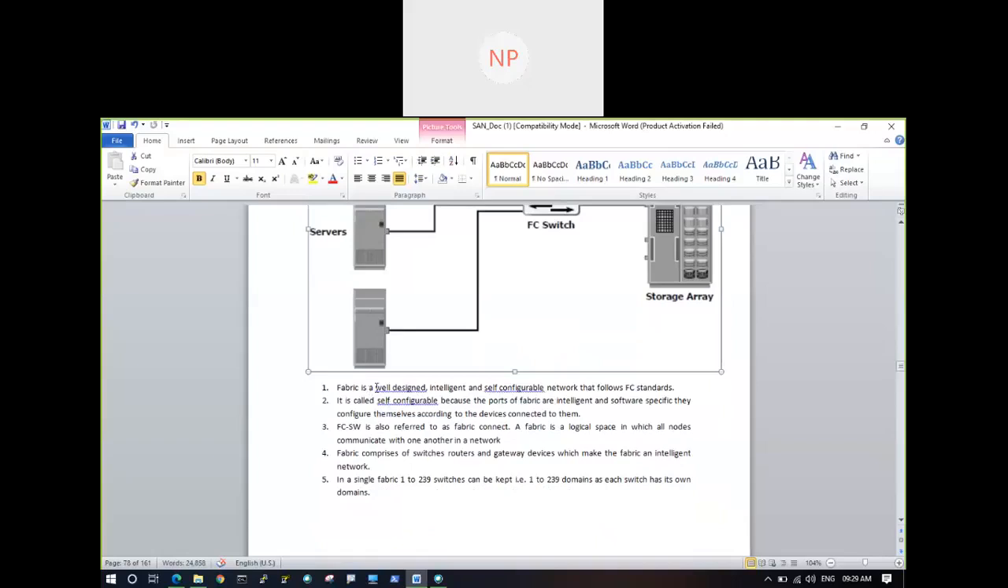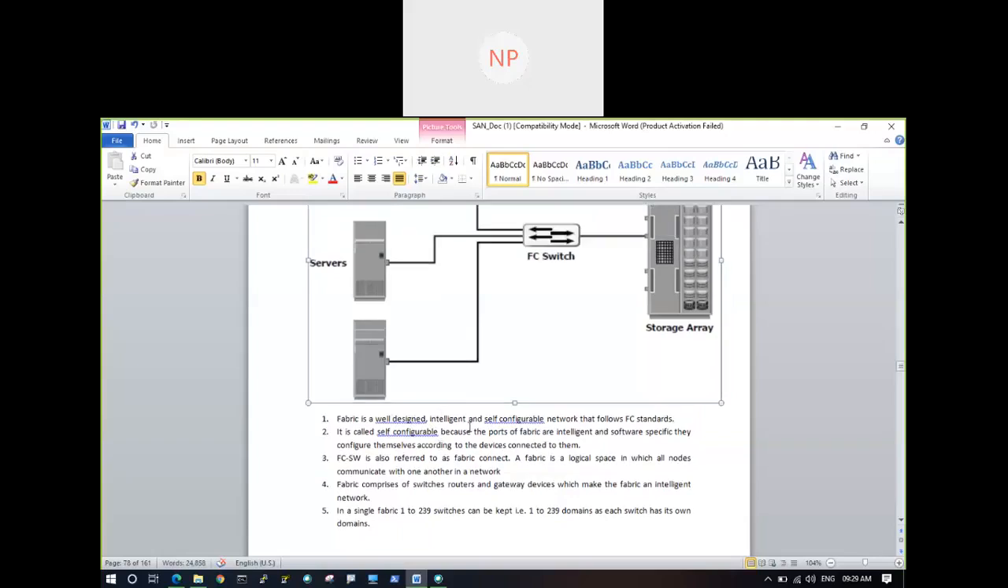Okay, so fabric is a well designed, intelligent and self configurable network that follows FC standards. Fabric is well designed, that means, you saw, if any component fails, there will still be communication between server and storage. If one HBA fails, I'll have another HBA. If one SAN network fails, I'll have another SAN network. If one FCA fails, my storage will still be able to communicate with servers through another FCA. We use redundant components in switched fabric. That is the reason we call it well designed.